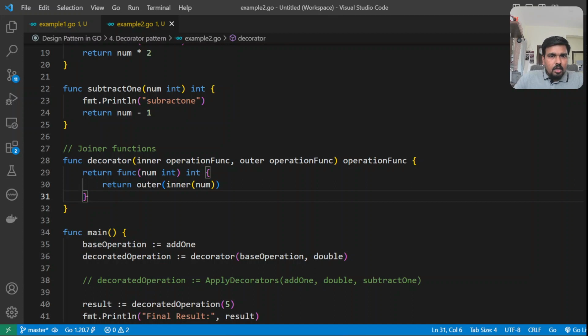So I'm saying that whatever num, or whatever is the parameter which I'm getting here, would be first processed by the inner function, and then whatever output this inner function generates will be taken by the outer function, and whatever result it generates would be returned back to the caller. So the execution order is always from right to left. The innermost function always executes first, then the outer one, and so on and so forth, right?